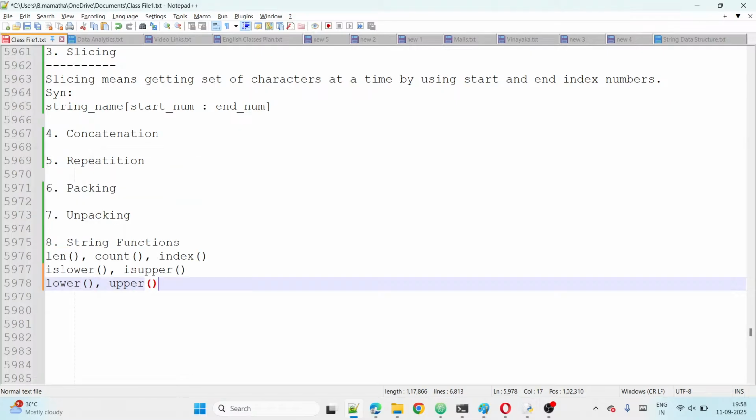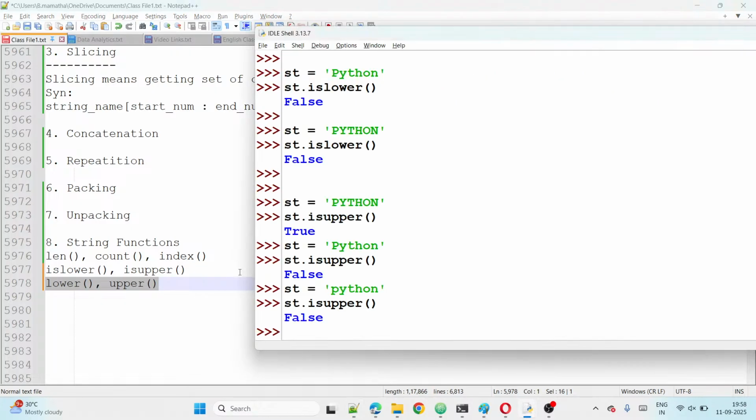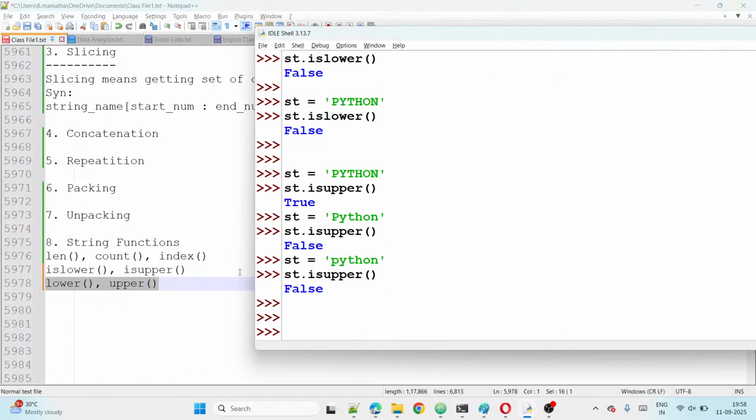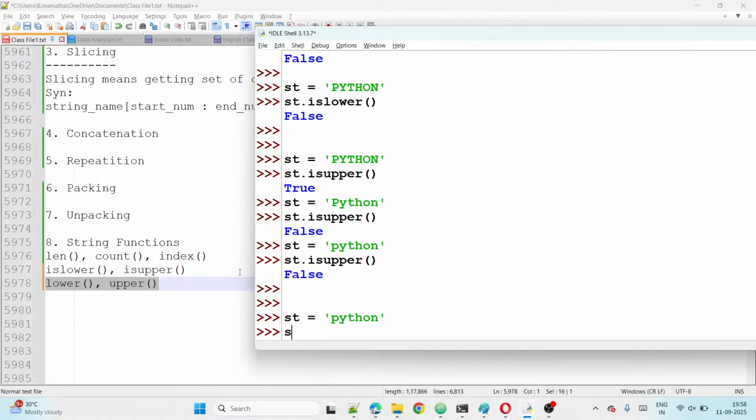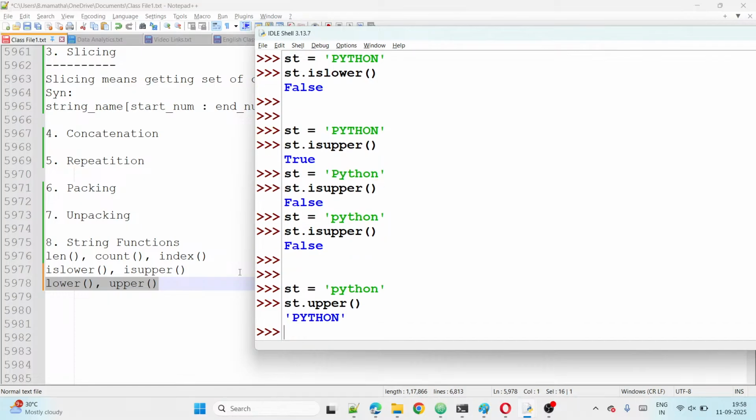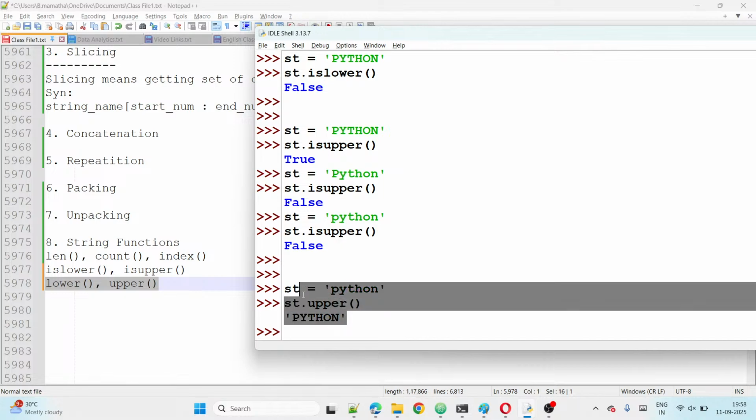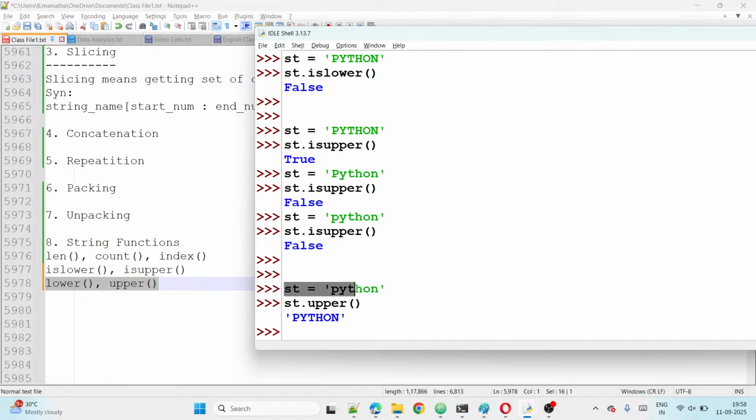Then the lower function, guys, and the upper function. Why these two? These two are for conversion purpose, converting into uppercase or lowercase. Suppose, guys, observe, this string is there. This string I want to convert into uppercase. Take the upper. Yes. Can you observe now? Uppercase, guys. Actually, the input is lowercase. After converting, uppercase is there.